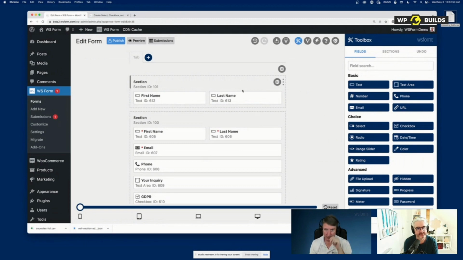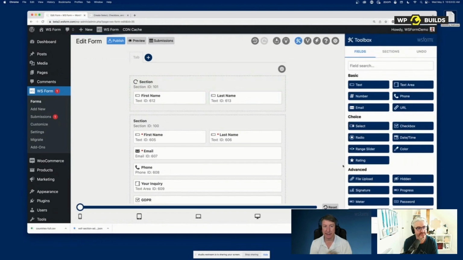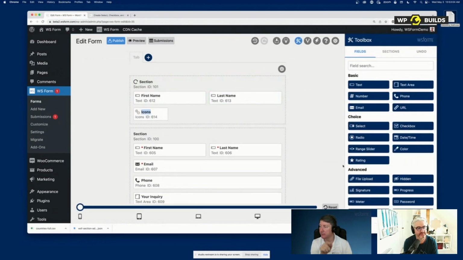Super simple in WS Form. There's no coding required or anything. Just edit that section and click enabled on repeatable. If I hit save and close, you'll notice it's going to do something for you. It's added a field automatically for you. So it's added some icons, and those icons are the user interface for that repeatable section.